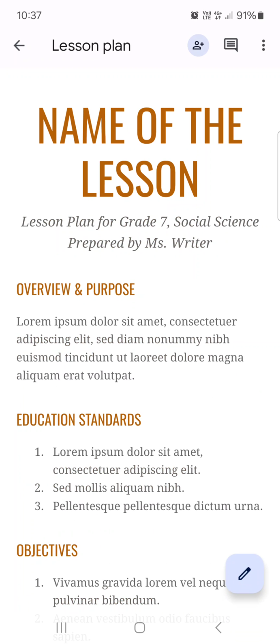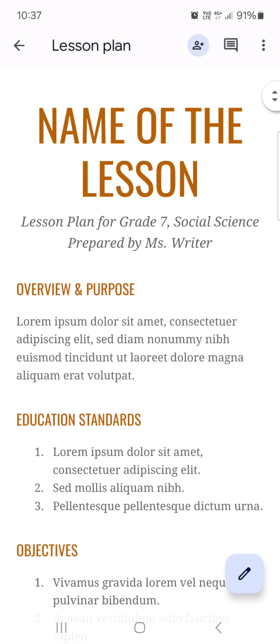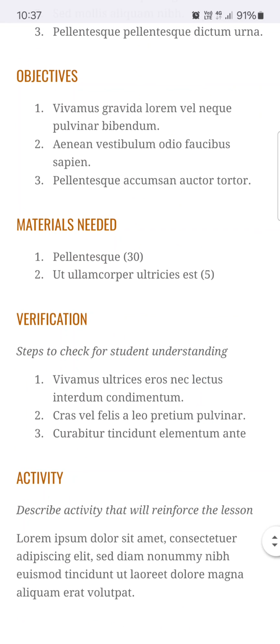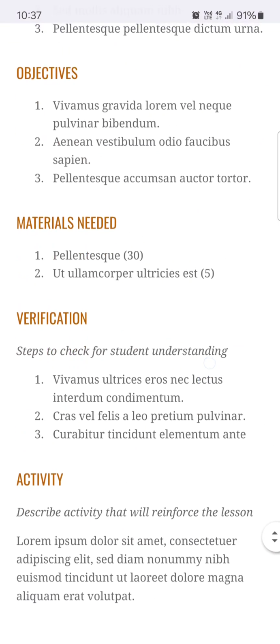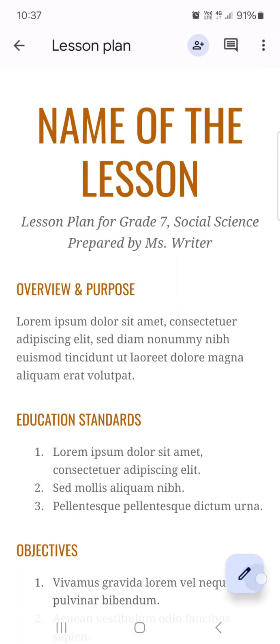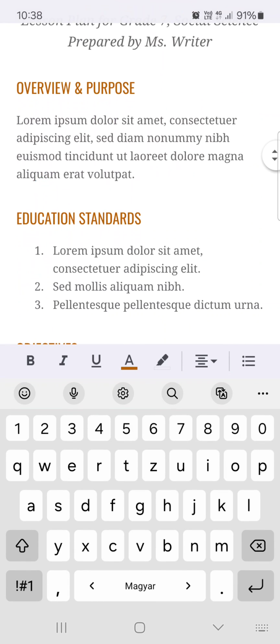one of them that we like, and here we have a few guidelines in the template for writing a lesson plan, and we can edit this by tapping on the pencil icon in the bottom right corner and changing whatever we want to change.